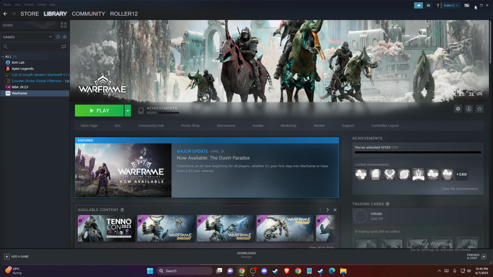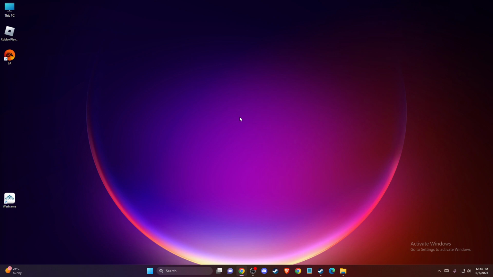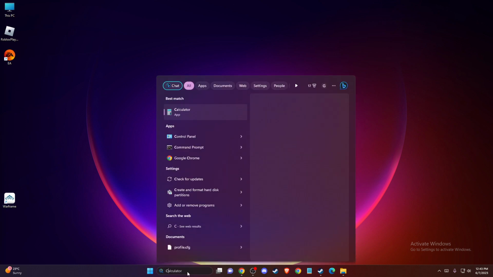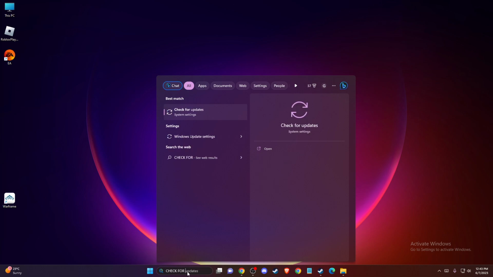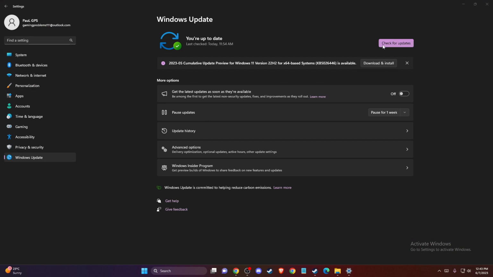First of all, you need to make sure that you fully updated your GPU drivers and your operating system. To check it, in the search box on the bottom, you just need to write check for updates. Press this button, and make sure that your operating system is up to date. There are no updates here to download and install. And if there is, please download it and install it. And after that, restart your computer.